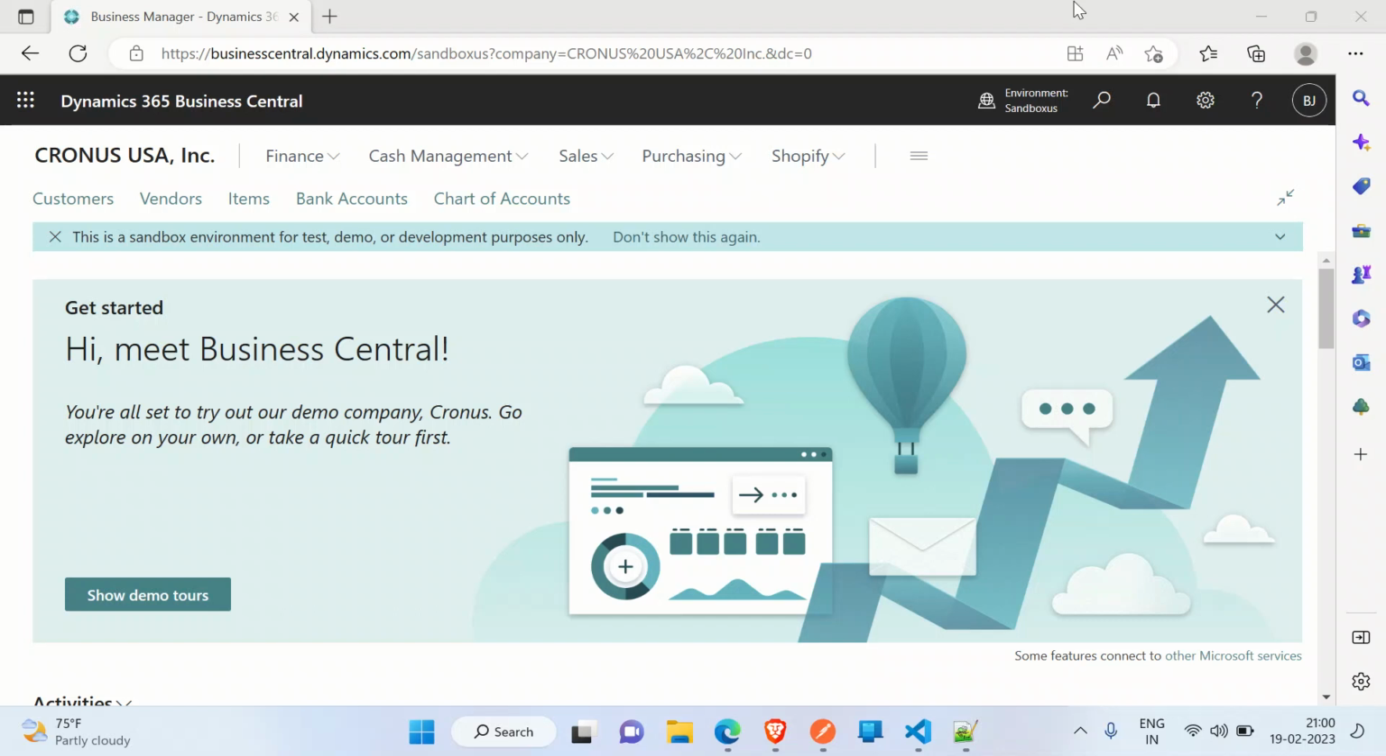So today we're going to see how to integrate Business Central with a third-party application. I am going to use web services. In Business Central we have three types of web services: API, OData, and SOAP. In my example I'm going to show the API web services.